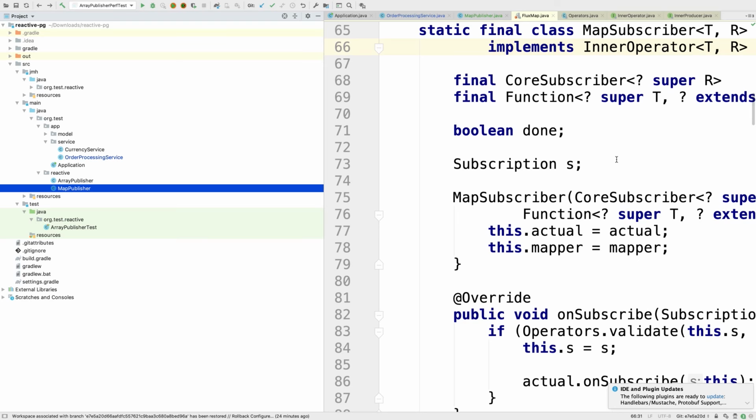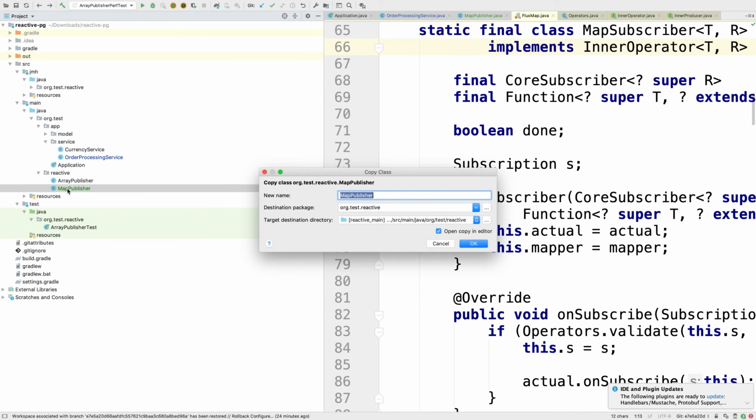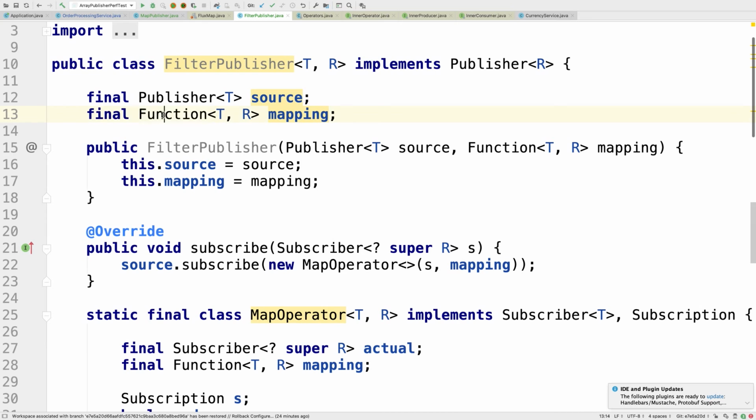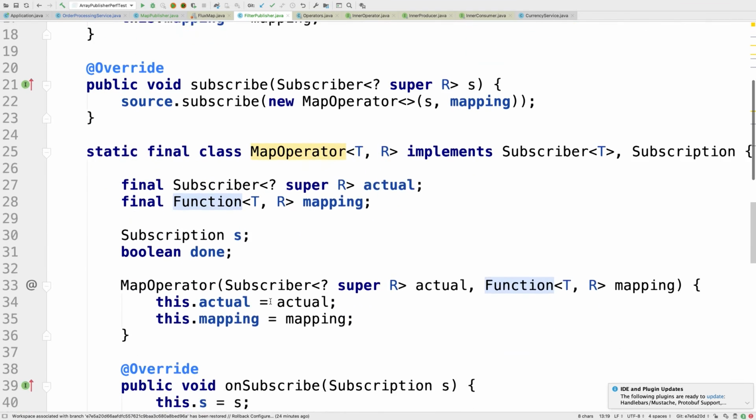We are going to avoid that, and we're just going to implement the rest of the operators, filter and take. Since now we know the patterns, we can simply copy-paste the map implementation and call it filter publisher. And instead of a function, we replace it with a predicate, and so forth and so on.